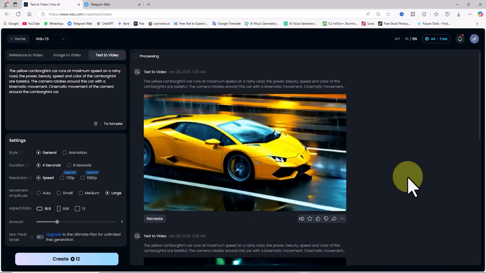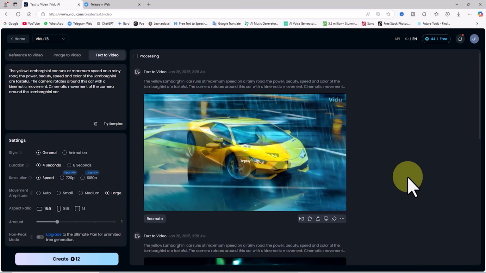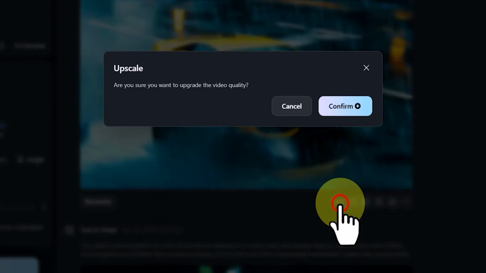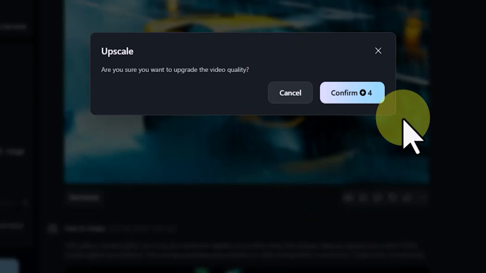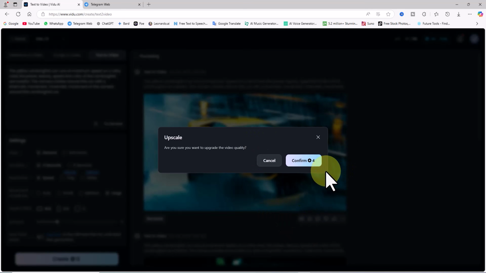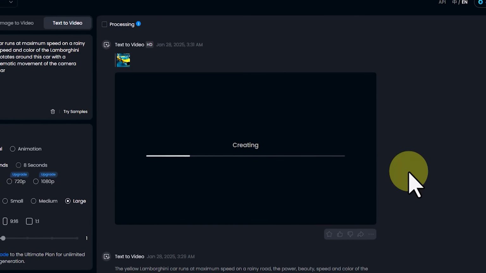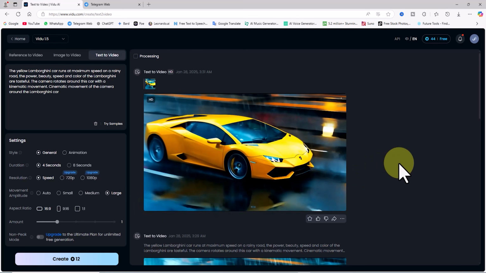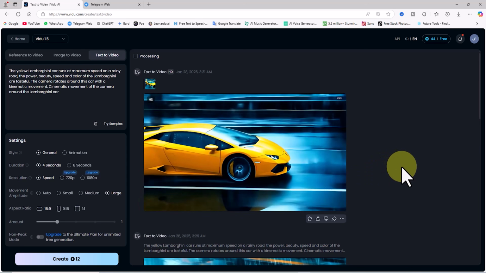I like the movements of this Lamborghini, and to improve the quality of this video, I click on the HD option located in the right corner of the video frame. Upscaling this video deducts 4 more tokens from our credits. I click on confirm. My request is added to the queue, and after a short wait, the video is ready. I play the video to review it. The quality has significantly improved, and the result is excellent.